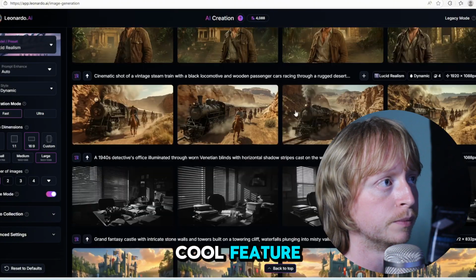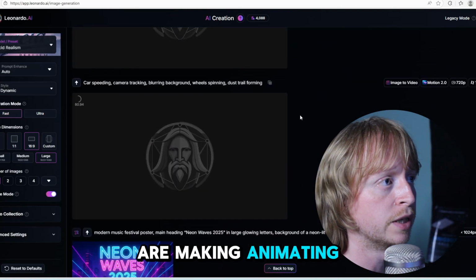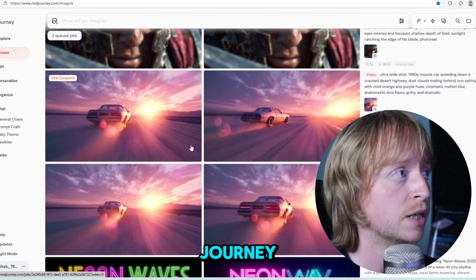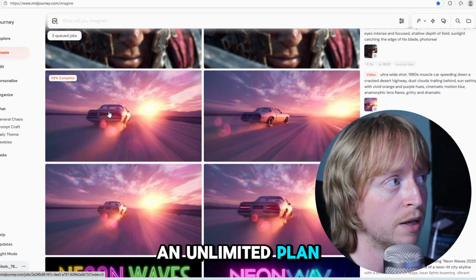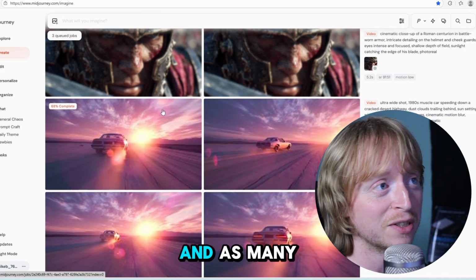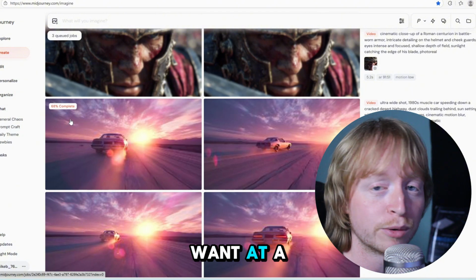That's a pretty cool feature. Okay, whilst these are animating here, we'll have a look at Midjourney, see how it's getting on. This is relaxed mode on Midjourney. I do have an unlimited plan. As you can imagine, what it does is it allows you to create as many images as you want and as many videos as you want at a relaxed rate.